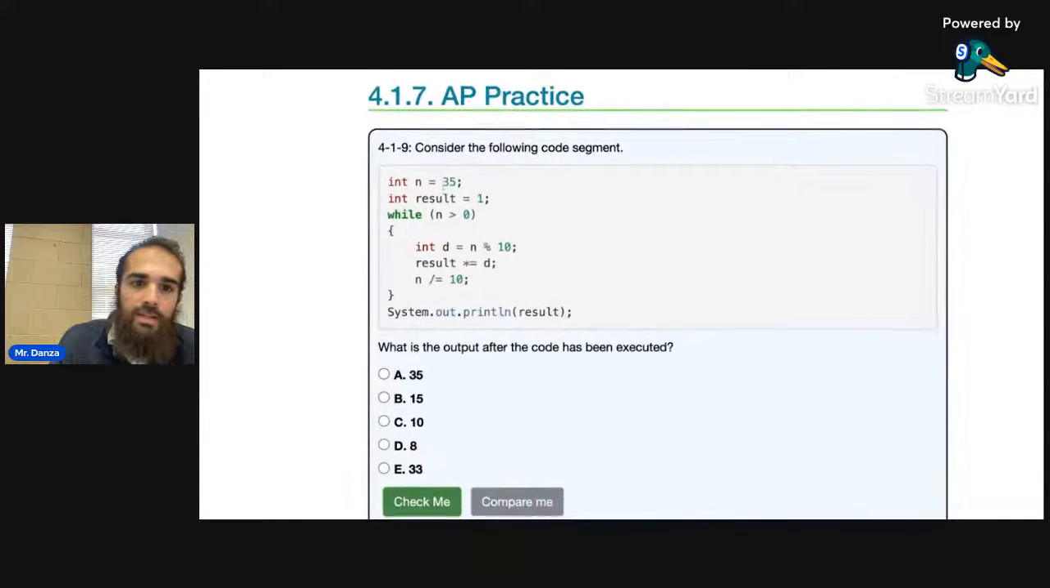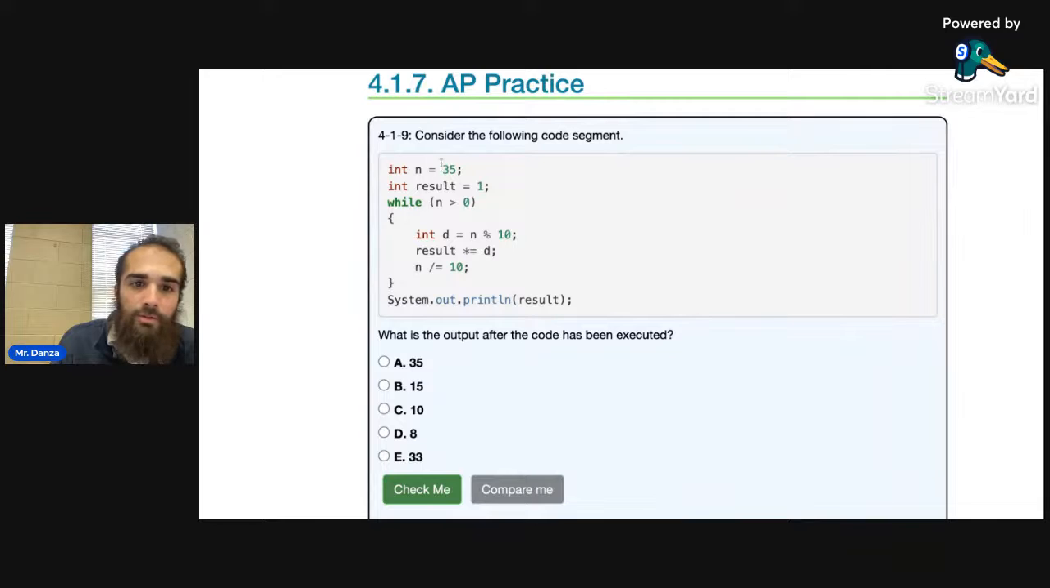So this says int n is assigned the value of 35. The result is assigned the value of 1. And then there's this n is greater than 0. Is n greater than 0? Yes, 35 is greater than 0. So d is going to be assigned the value of 35 divided by 10, the remainder. The remainder would be 5, so 5 would be d. Then I take the result, which is 1, multiply it by 5, which is 5.